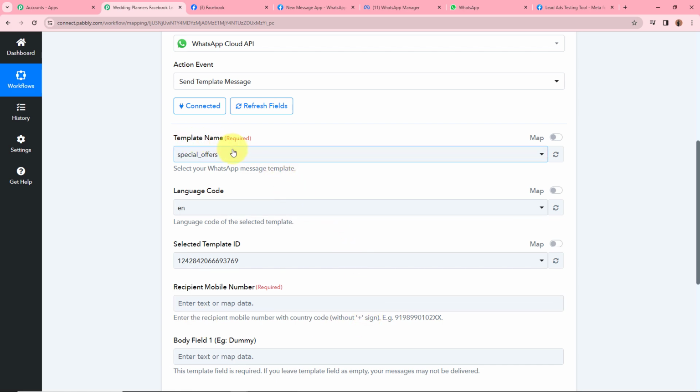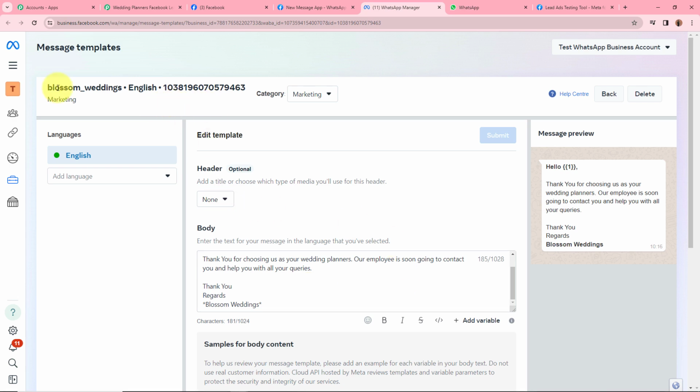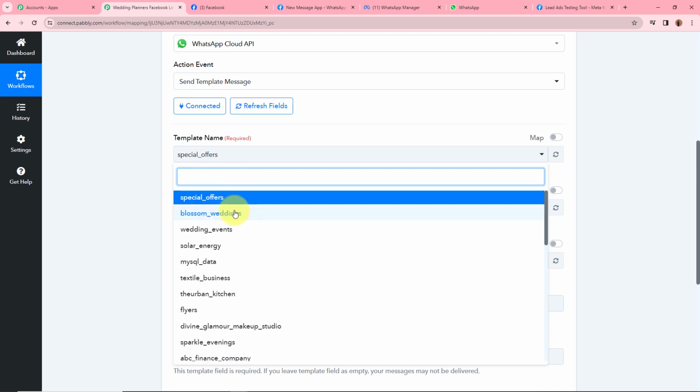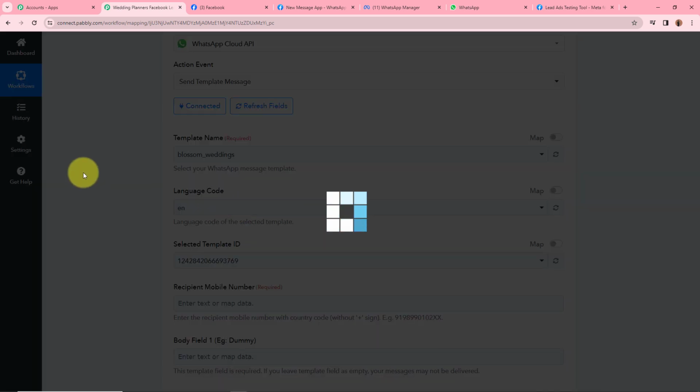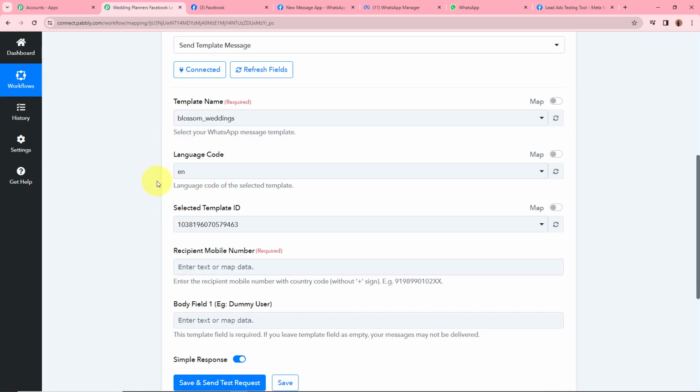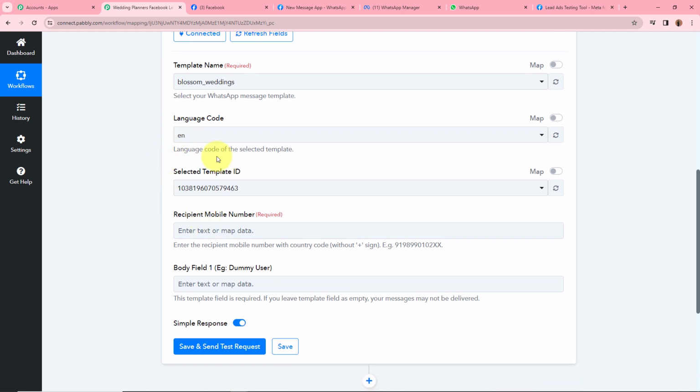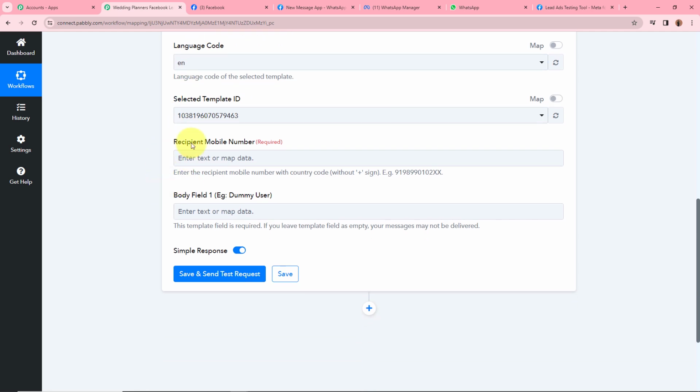Firstly, it is asking for the template name, and I have created a template with the name Blossom Weddings. So I'm going to select the template name as Blossom Weddings. As you can see, it is right over here. And next it is asking for the language code, and the language code will be selected automatically, so you do not need to do anything, and the same goes for the selected template ID. We are not going to do anything with these steps right over here.